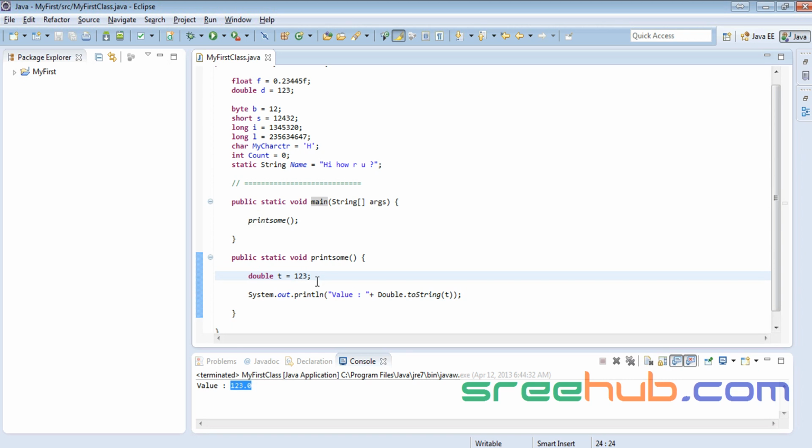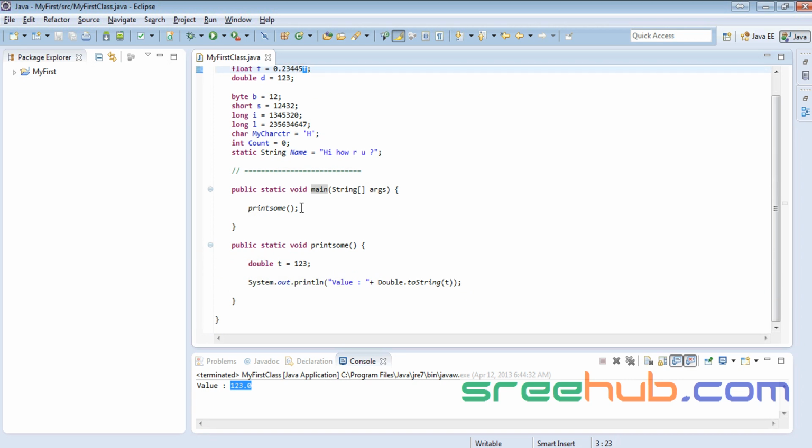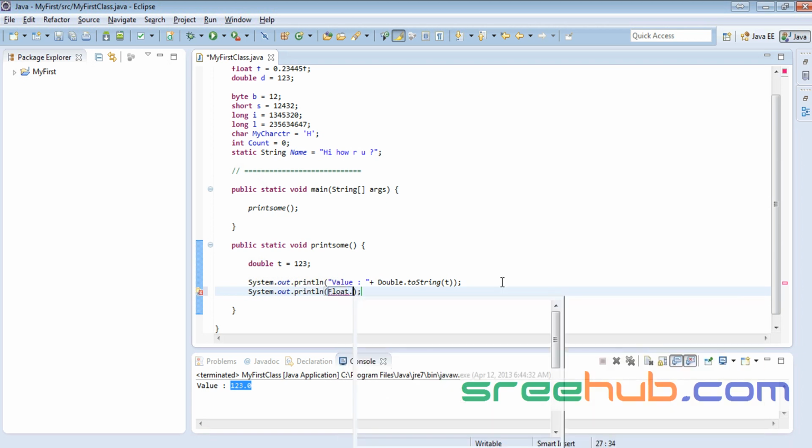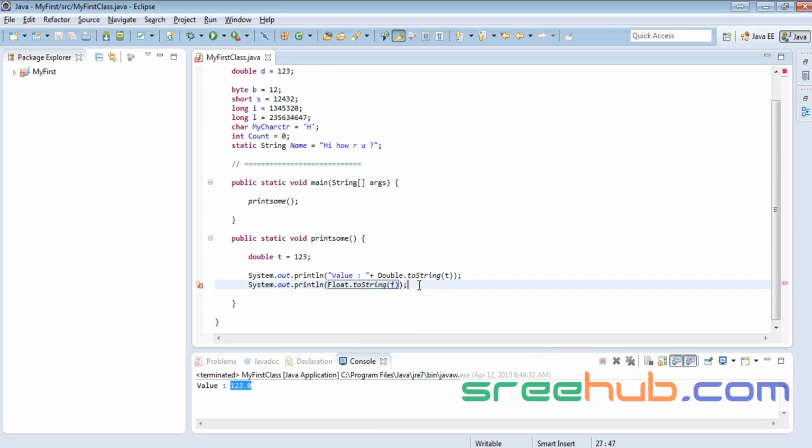So again, you may have a doubt about what happens if there is an f. Let me print one more value here. Sys out, let me directly print, which is nothing but Float.toString of f. Let me take the same f here, because I have declared my variable here. I can take that variable and print it here.